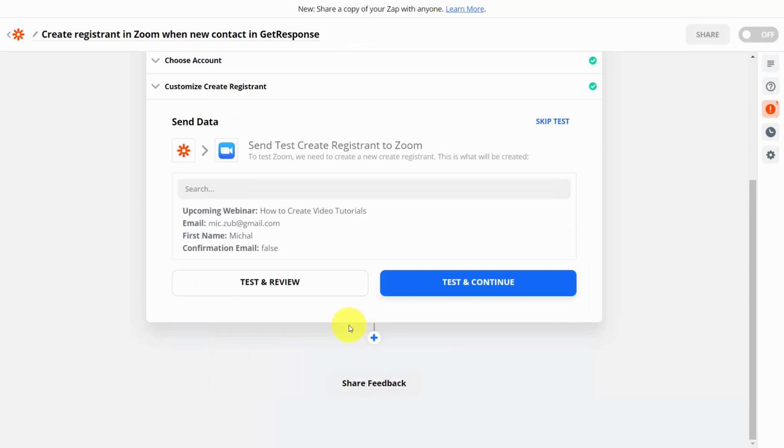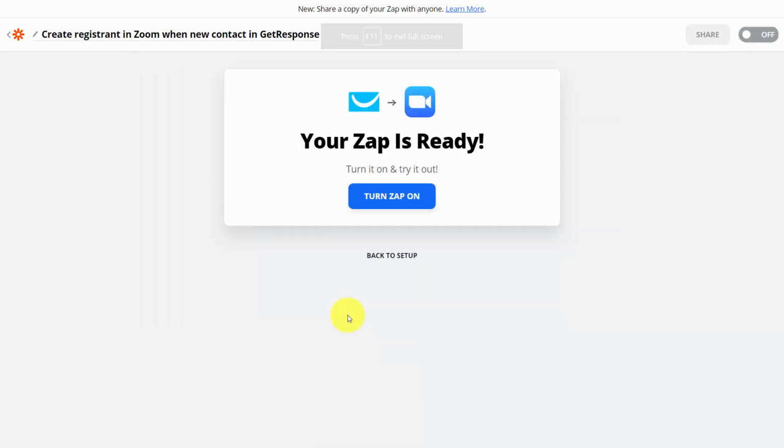What we're now going to do is test and review our system. So we're going to click Test and Review. And once we've done that, our Zap is ready. What we have basically now done is connect GetResponse to Zoom. And so every time there is an affiliate purchase inside of JVZoo for a specific product, we are now going to have that individual added to a specific Zoom webinar.